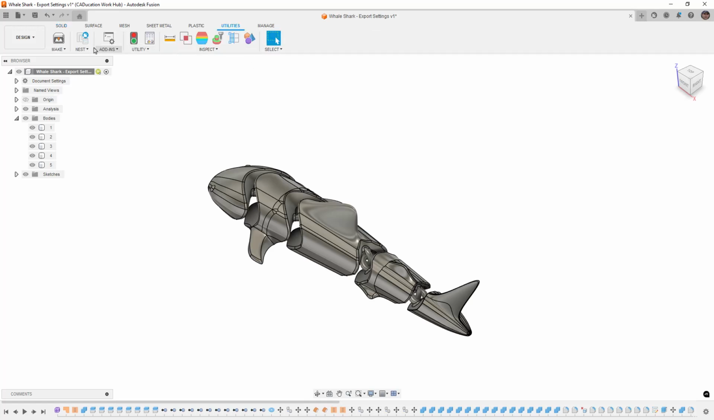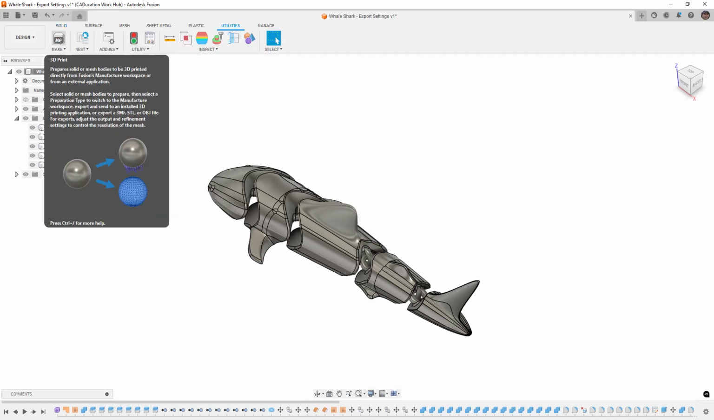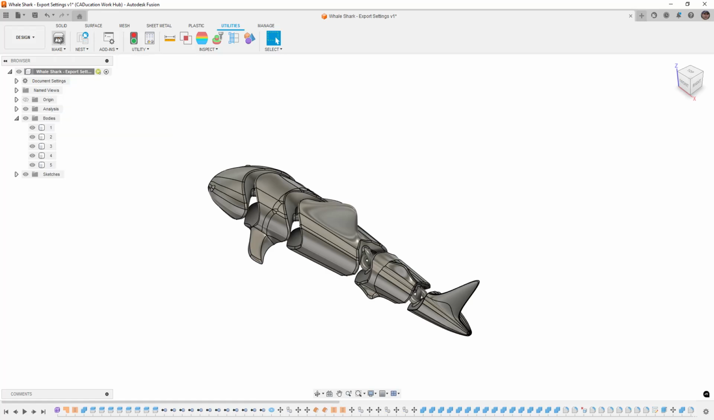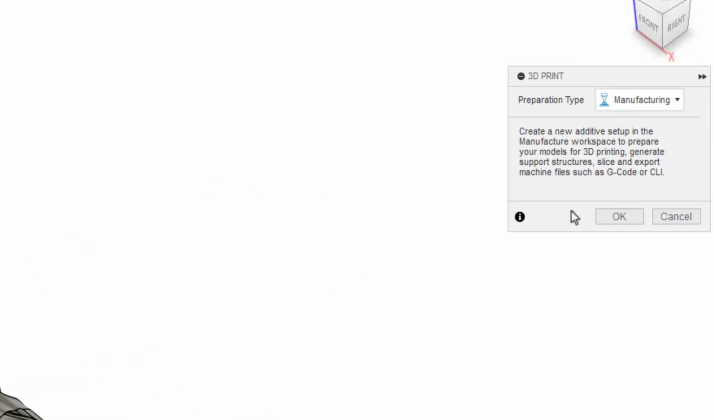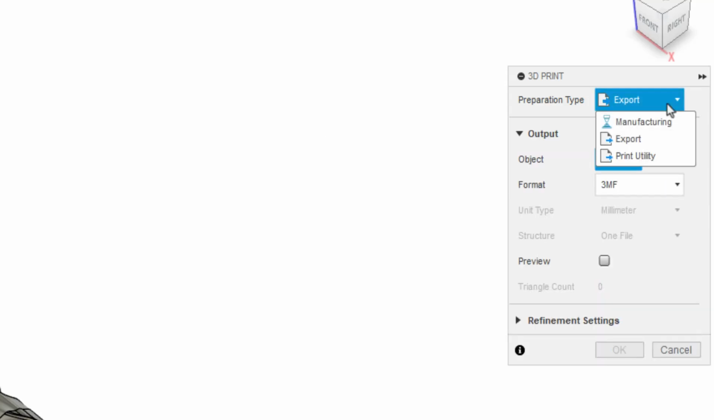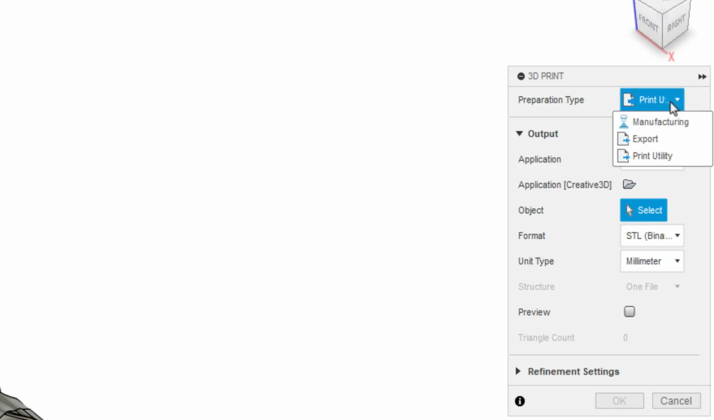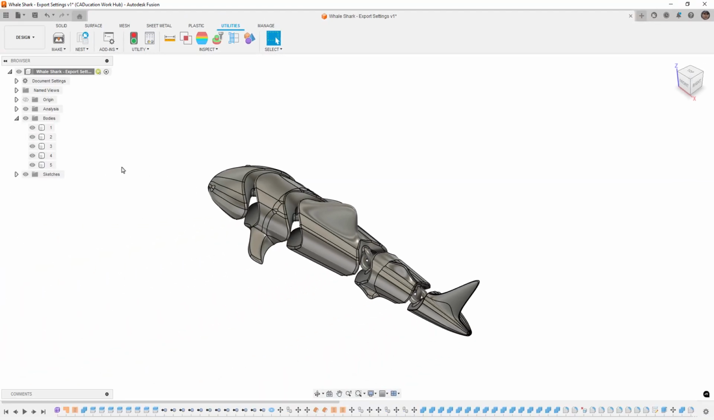The utilities menu has an option called 3D Print, and this has been around for years. And the main difference is that this one defaulted to having the Send to 3D Print Utility checked. That's different now. By default, this one wants to send it to the manufacturer workspace. Now, if you've never used the manufacturer workspace in Fusion, we're going to go through that in just a few minutes. But basically what this does, it's going to create a new setup for us. So you can still select export, you can still select print utility here, but this one is going to default to manufacturing. So currently there is no button that defaults to exporting directly to a 3D print utility.